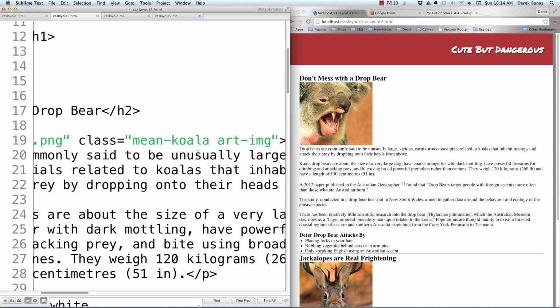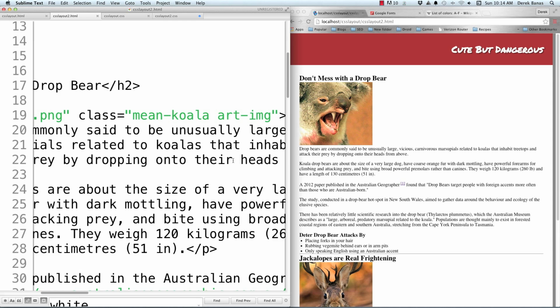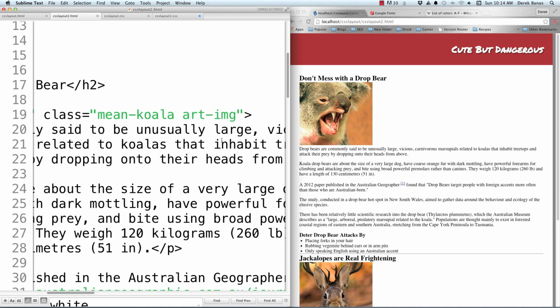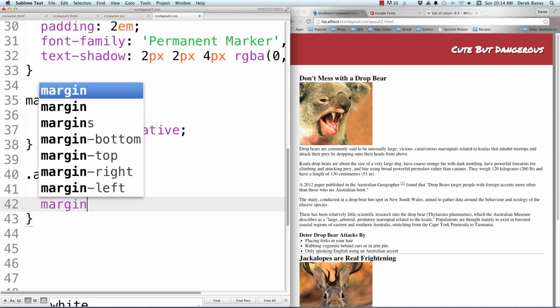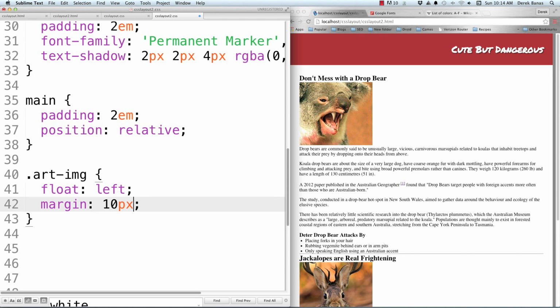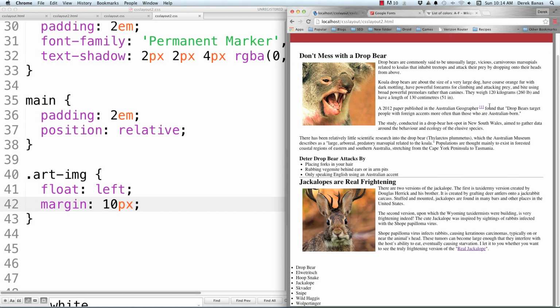I gave it 2 class names. So I have mean koala, so I can target it specifically, and then I have art image, so I can target all of my art images. So I'm going to target art image, which is going to be both of those. I'm going to float them to the left so that the text wraps around them, and then I'm going to give them a margin of 10 pixels. You can see everything just snaps right together.